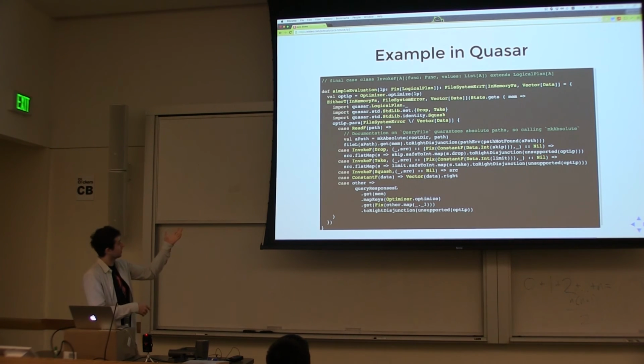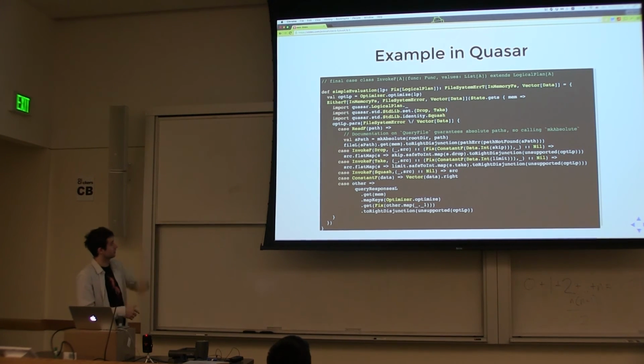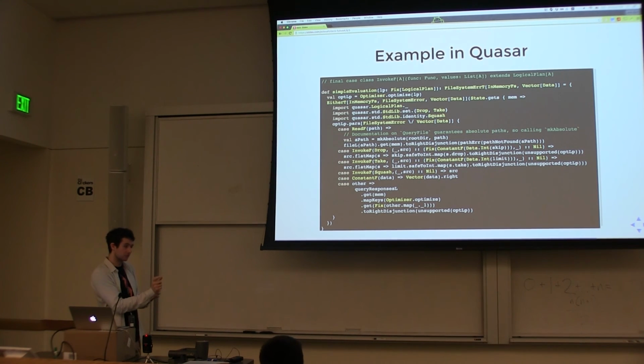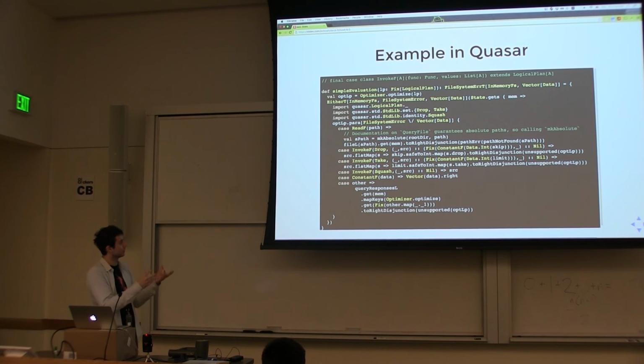So we have our optLP, which is also a Fix of LogicalPlan, which allows us to call this para. And what para does compared to anamorphism is the A is actually both the original data and the computed value. So when you're pattern matching, you get access to both the initial structure and what you've computed so far. And in this example, it's actually quite useful.